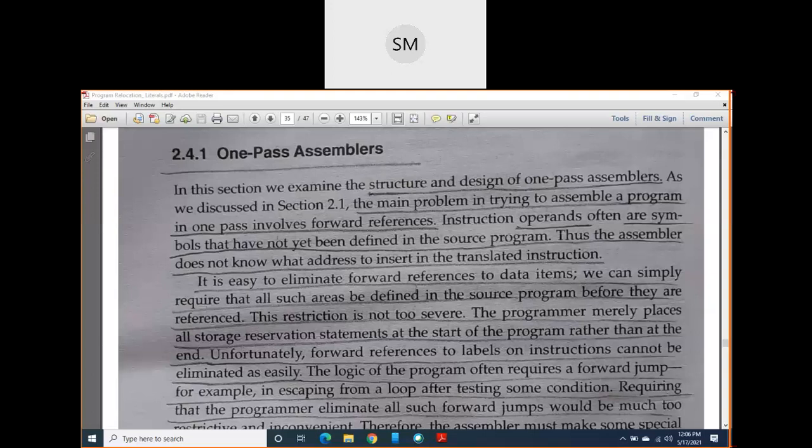Then what did you do now? You have defined all symbols and labels in the beginning of the program itself. It means you are telling the assembler, in my program I am going to use all these symbols and labels with these addresses. It is just like C programming. In C programming, before using any variable, we declare it. Same way here, you first define the symbols, then you start using them.